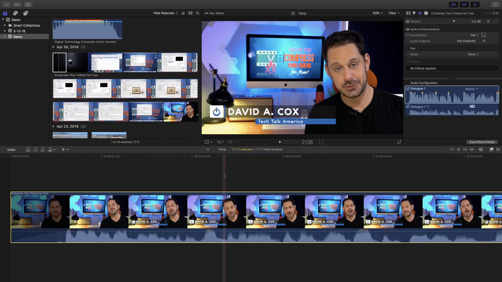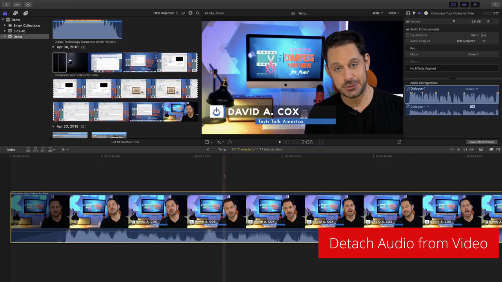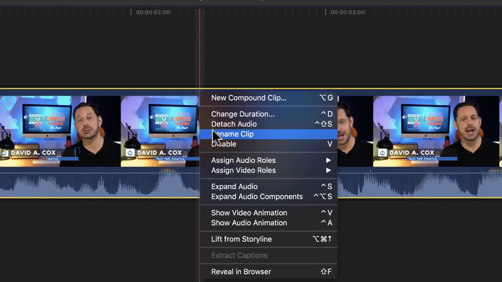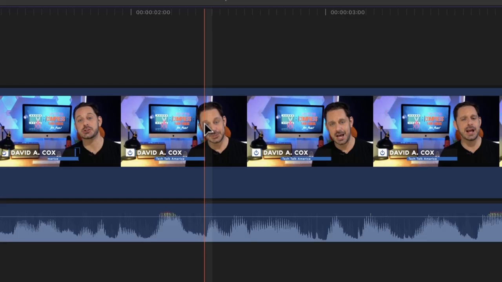And you can use that for either fading in or fading out any audio. The next technique is simply how to separate the audio from the video so that you can independently manipulate it however you want. In order to do this, all you have to do is secondary click on your clip. And you'll see here it's the third option down, detach audio.